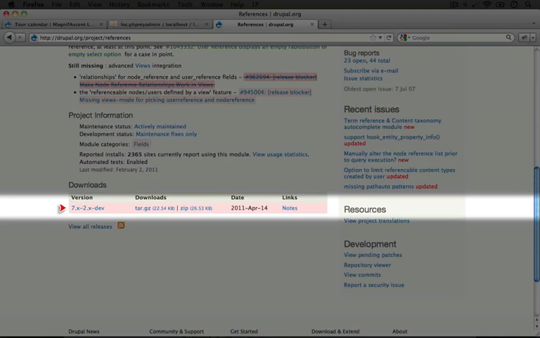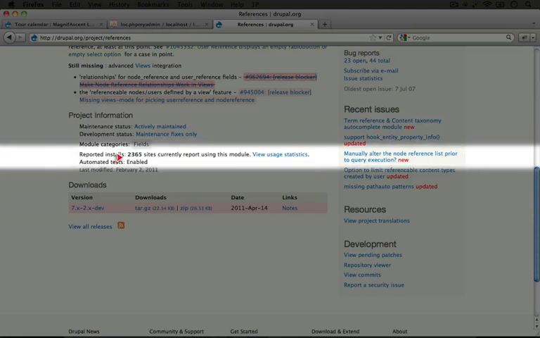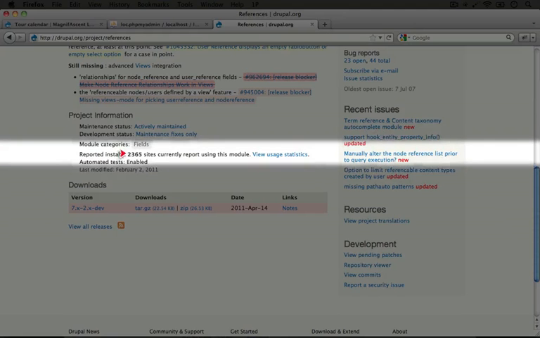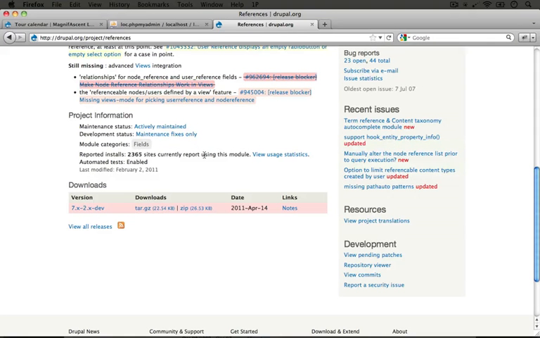So one thing you can do to validate whether this is a module that's actually being used out in the wild, and whether there are people dependent on this, which has an impact in the stability of the development version, you can look at the project information and look at the reported installs number. This says that 2,365 sites are currently using this module, which means that this is a pretty well used module already. So this gives us a little bit of information, makes us feel a little bit more confident.